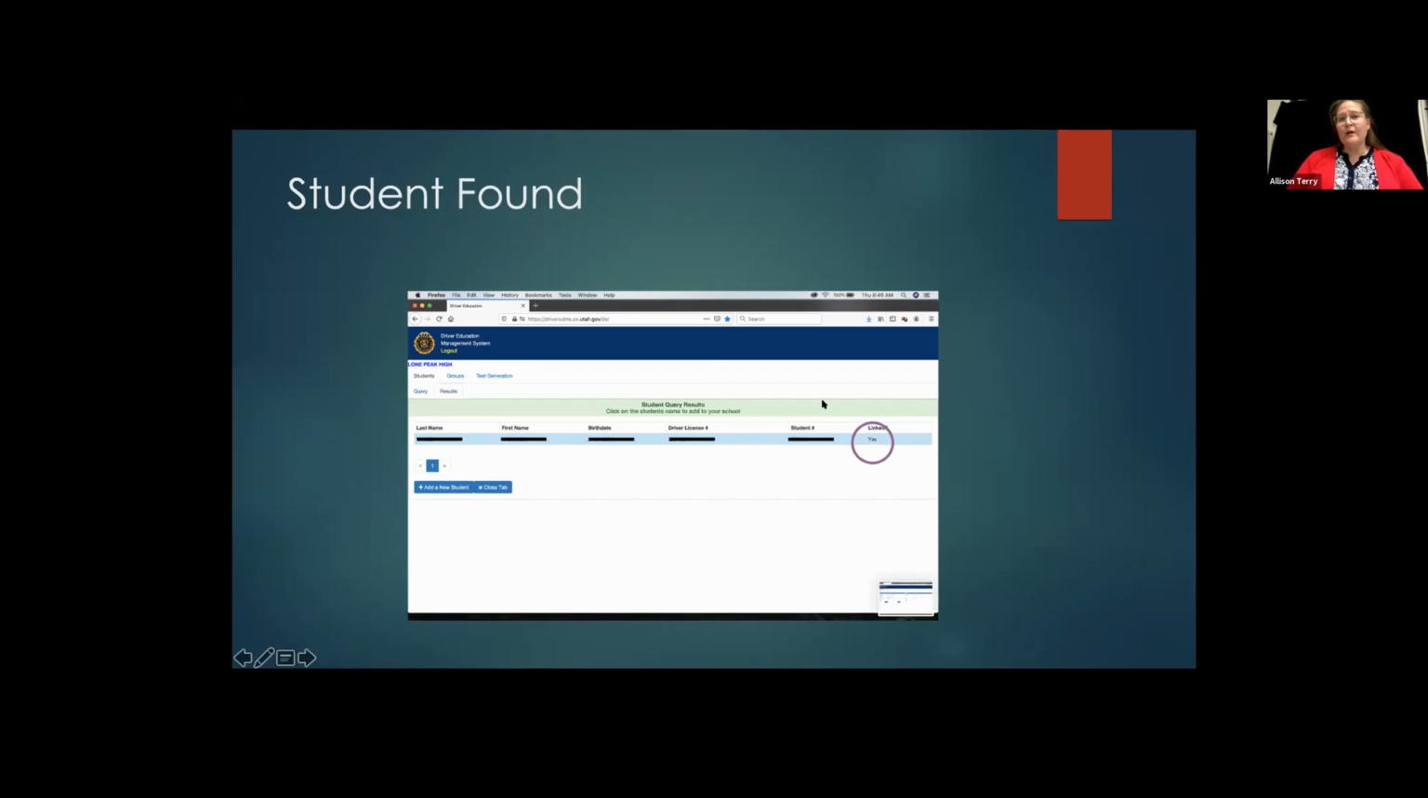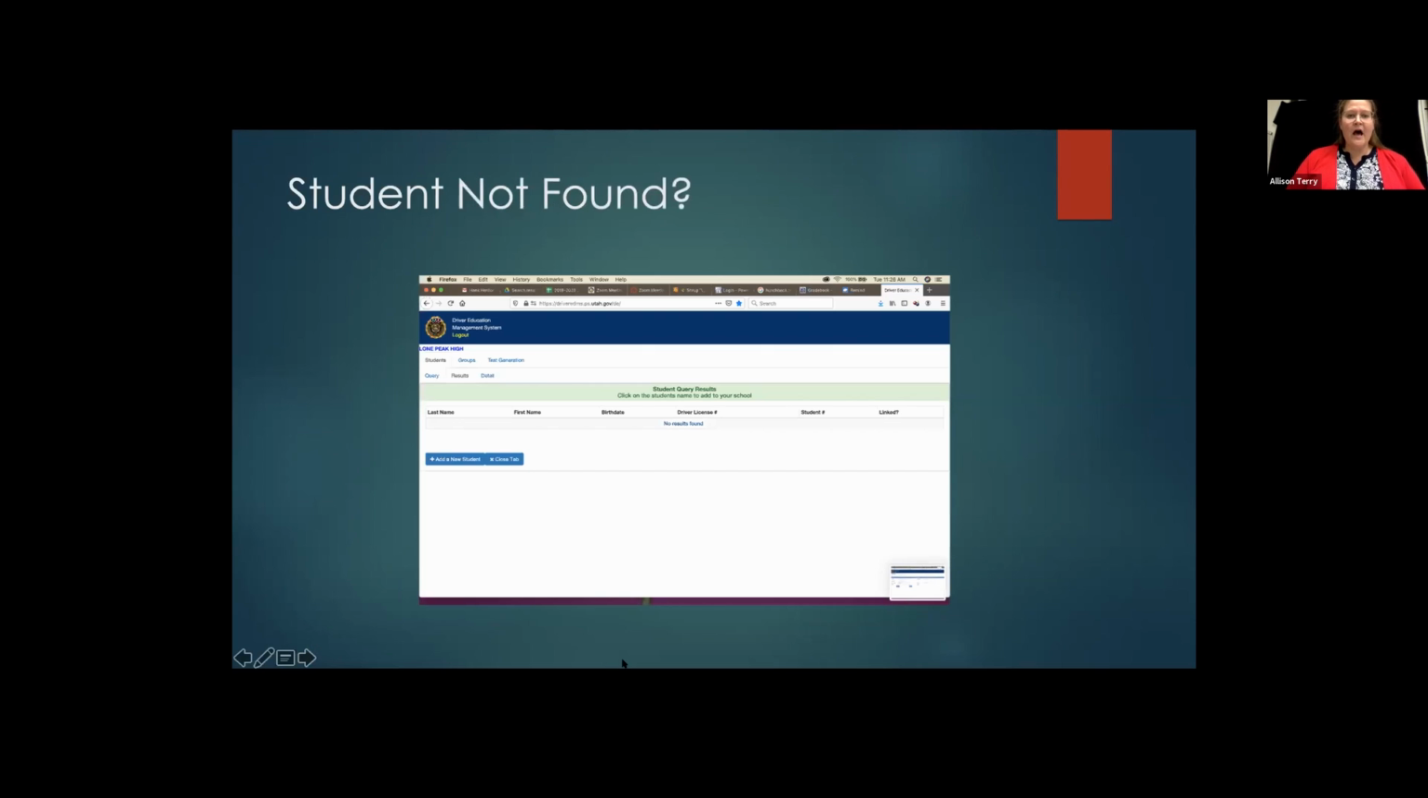The student number will not match your student number from your school. It's a student number that DEMS creates for them. I've never been able to find that student number outside of being in DEMS, so I just make sure I always use the license number, but you can search by the student number if you have it. The vast majority of us will not have it. And then if a student is not found, you'll get a screen that looks like this.